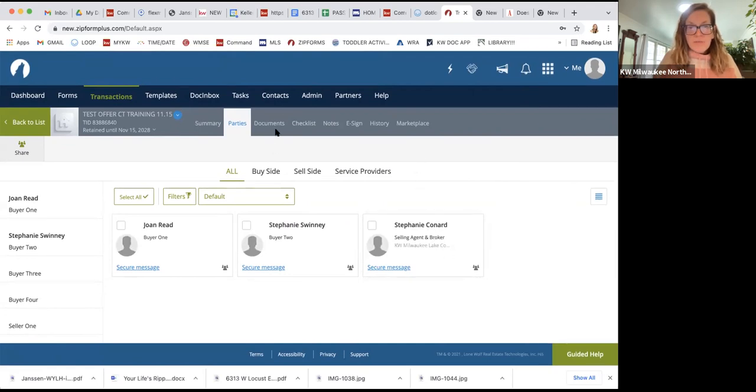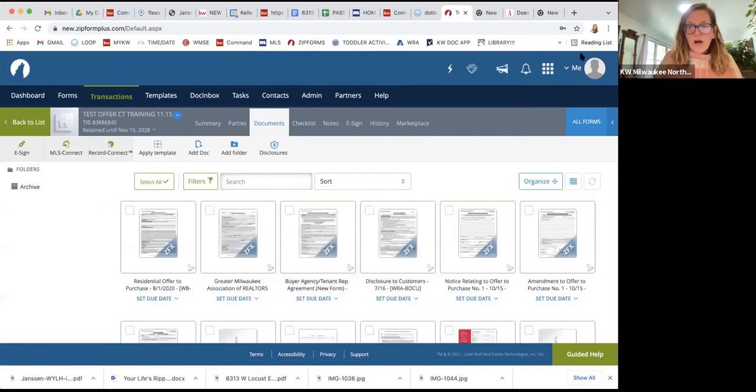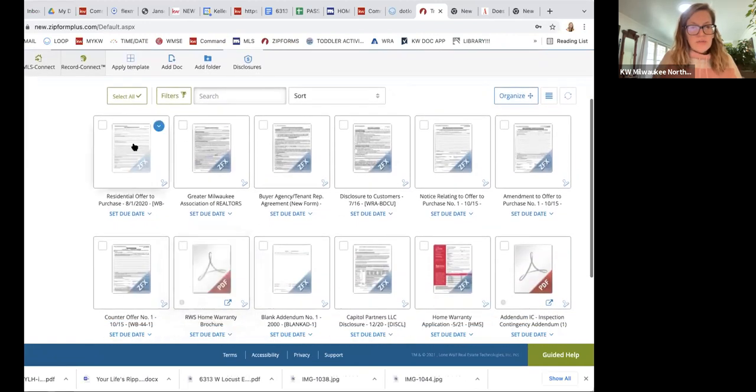From here now, I'm going to go to the documents where all of our contracts are housed. So we've got the residential offer to purchase, the GMAR Addendum A, the buyer agency form, a disclosure to customers, and you'll use this form only if you are writing the offer as a seller's agent. So we put this in for you. I'm sure 9 times out of 10, you guys will be writing as buyer's agents, so you'll use that buyer agency agreement. But again, if you act as a seller's agent, you'll get this WRA disclosure to customers filled out and signed.